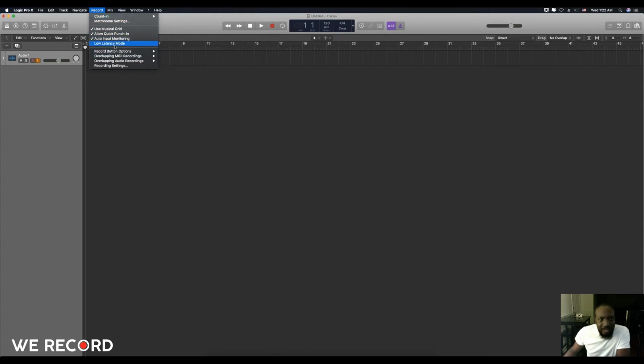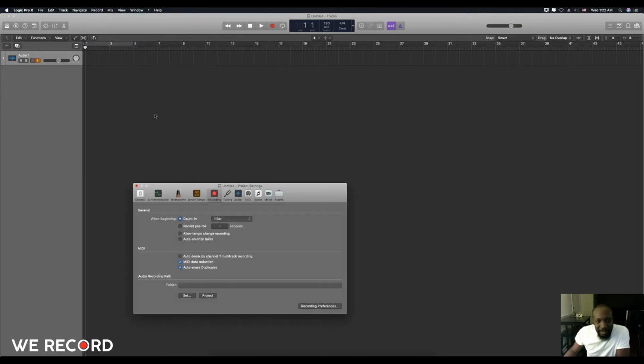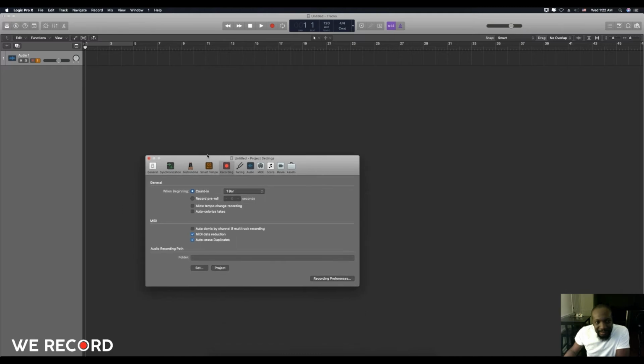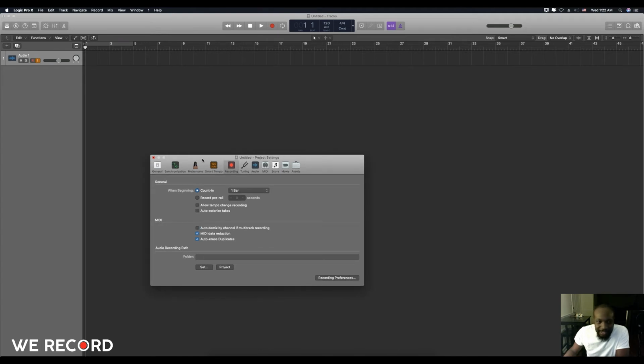Low latency mode. Here's record button options, overlapping audio recordings, recording settings. Again, as I recommended, you might want to leave that. But here's where you would go if you wanted to experiment. This is another recording window. See how confusing it could be?